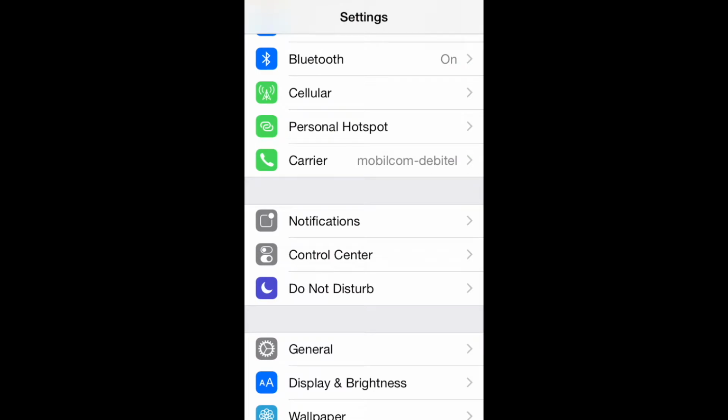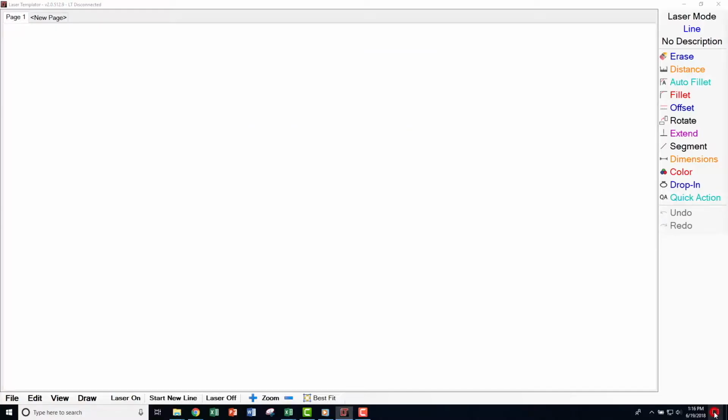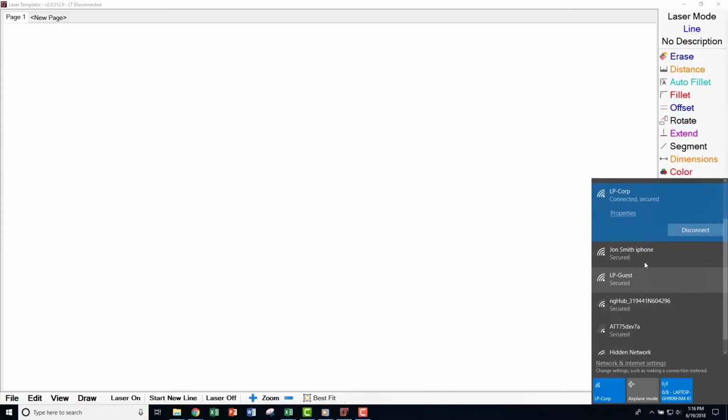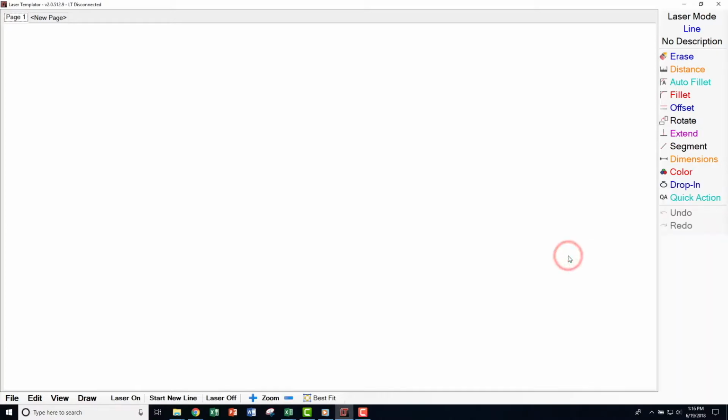If you're using an iPhone, click Settings, turn on your personal hotspot, and now it will display a password. On your computer, click on the Wi-Fi icon in the bottom right-hand corner of your taskbar. Select the name of your phone, check the Connect Automatically box. If you are prompted for a PIN, select Connect using a security key instead. Enter your password and click Connect.